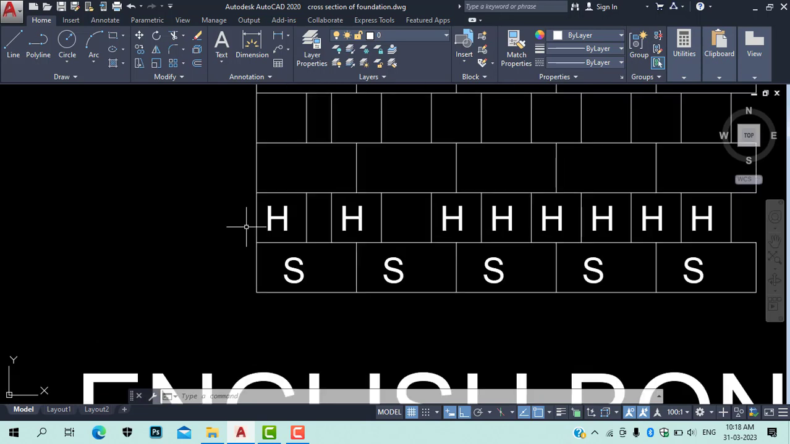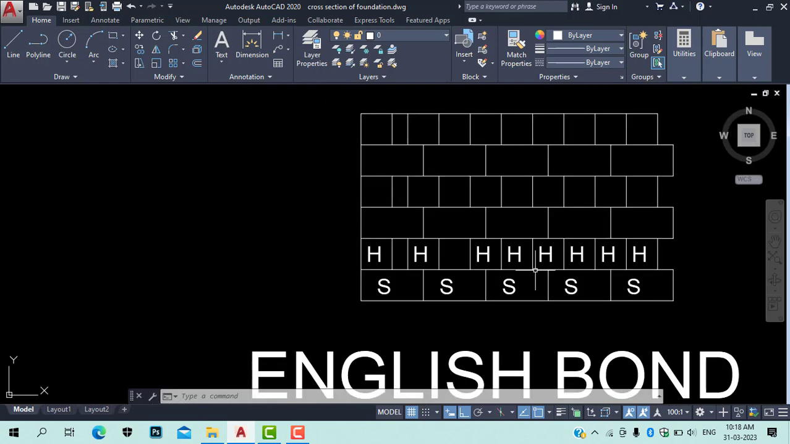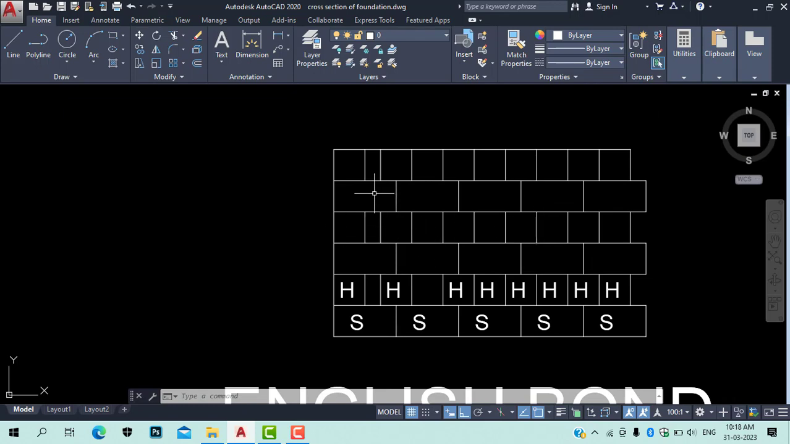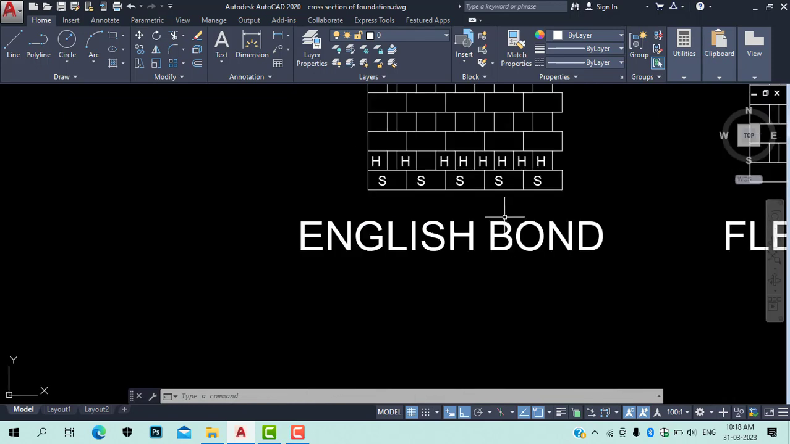Okay, but here in the second row, after a header, we need to provide a half brick here. Then we have to provide header, header, header, header again. So similarly here stretcher, stretcher, and then header, stretcher and header. This is the English bond.